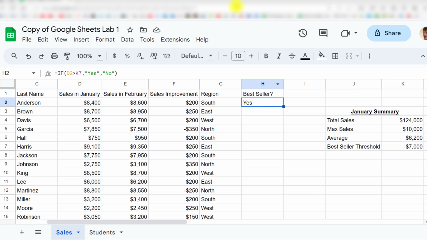Now, I want to remind you of something that I mentioned earlier, which is the difference between relative and absolute references. So if we look at the two numbers that we've referenced in this cell, we have the D2, which is 8,400, and we have the K7, which is the $7,000. Now, we would like the 8,400 to be a relative reference. By that, when we drag this formula down, we want that to reference the other cells as we drag it down. So we want this to change to 8,700, 6,500 for each of the values as we go down, right? So that's what we would call a relative reference.